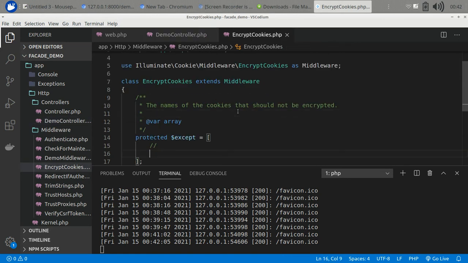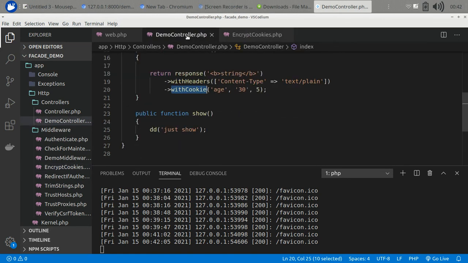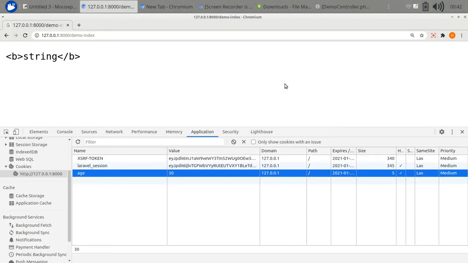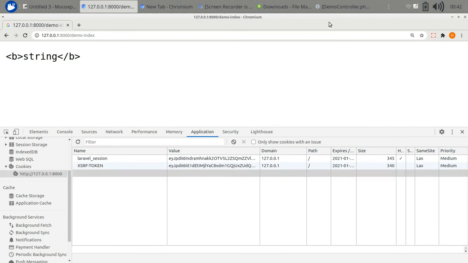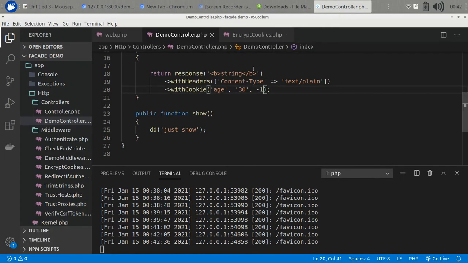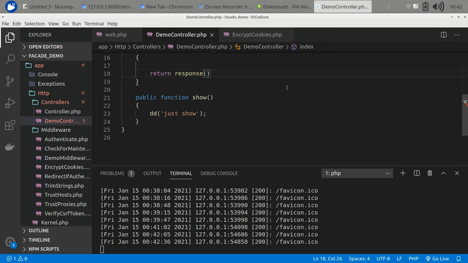Okay, let's remove it. If you want to expire the cookie early and remove your cookie with your next response for some reason, then just give a negative time period and it will be removed. The response helper method is so strong. You can do different things with it.